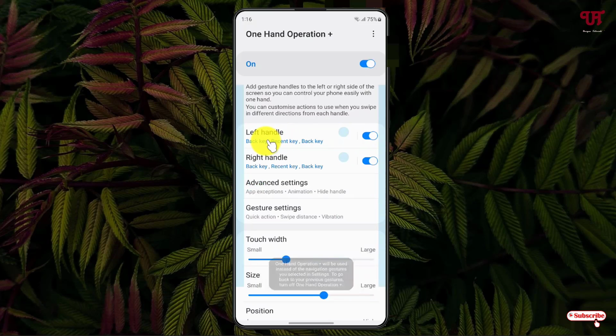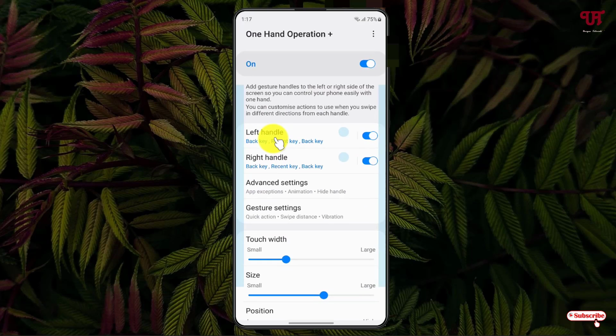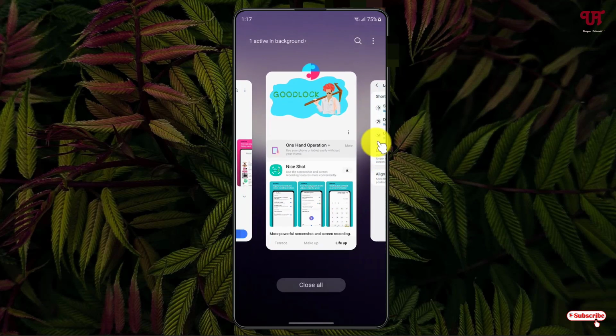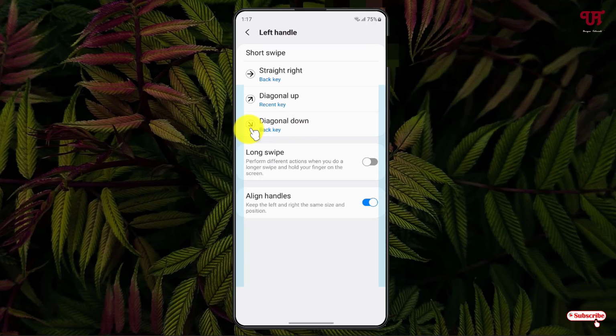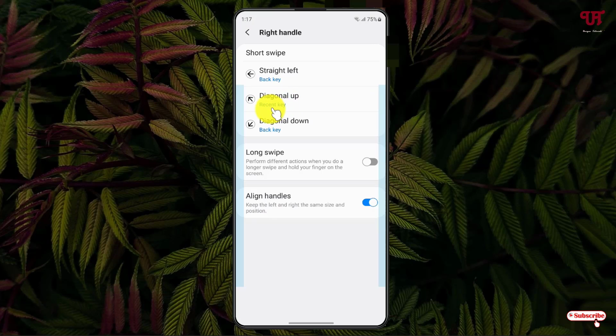Now at the bottom you will see your left handle and right handle. Just click on it. Now you can see straight right means the back key, diagonal up, you can see the direction also, recent key, diagonal down, back key. So let us try. If I do a straight right like this, it's a back key. Let us try the second one, diagonal up, that means the direction as you can see on the arrow marking. Let us try like this, so it's a recent key. And diagonal down, that is this direction. Let me try this direction. So it's a back key too. Similarly the right handle is also the same: back key, diagonal up recent key, and diagonal down back key.